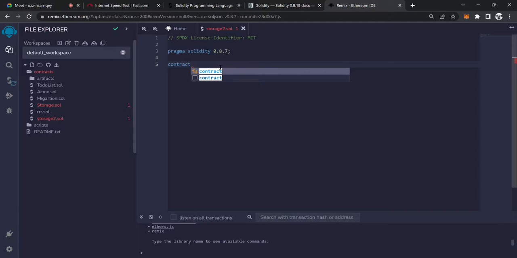So to initialize a contract, you type in the keyword contract, then you specify the contract name. In this case, it is contract storage 2, and then you add in your curly braces. This is what we call the framework or the outer shell of your smart contract. Everything you want to define in your smart contract is going to be written between these curly braces. Every single thing you need. So that's how you start with the contract.